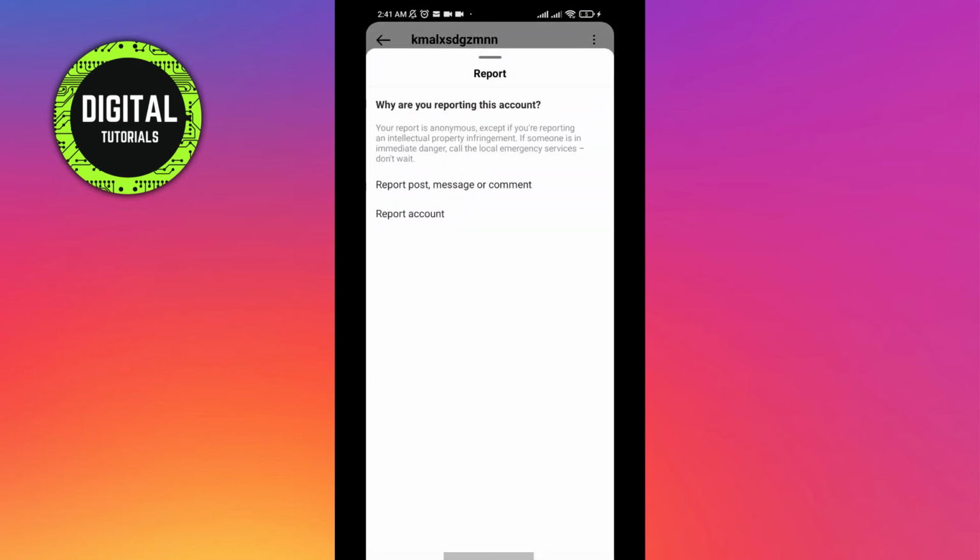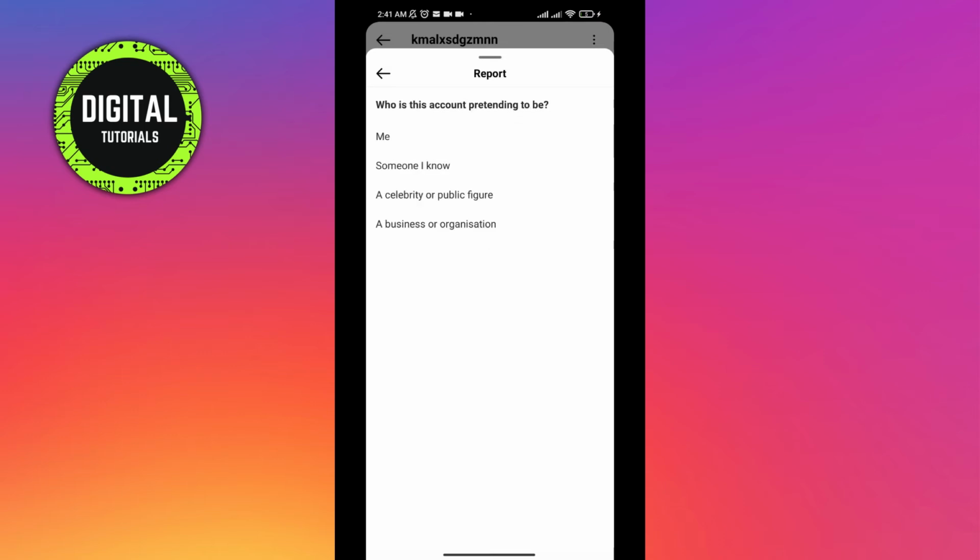You will be asked why you are reporting the account. Then just click on the report account on the lowest option. Then click on the reason why you will be reporting that account. In my case, I will choose it's pretending to be someone else.